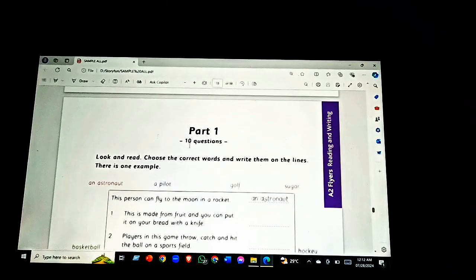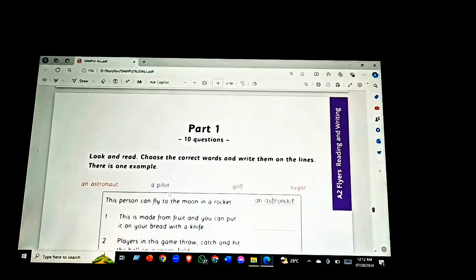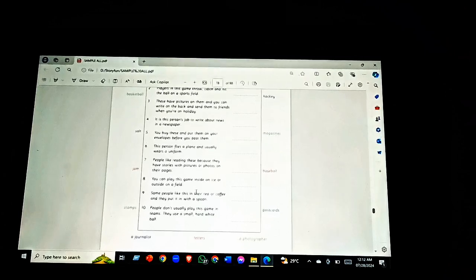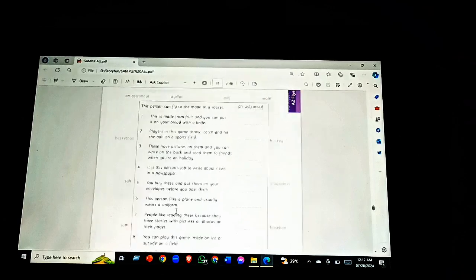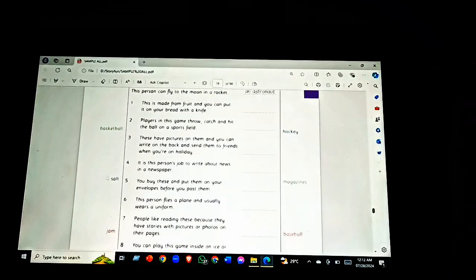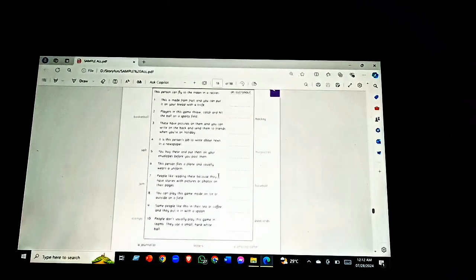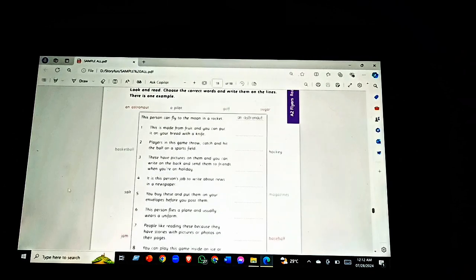First of all, part 1. In this part you will have 10 questions. Let us read what the questions look like. Look and read, choose the correct words and write them on the lines. Here is one example. You will see there are 10 questions. You first have to read the questions and understand the meanings, then you will see words like astronaut, pilot, golf, sugar, baseball, salt. Based on your understanding of the meanings, you have to fill the gaps with these options.